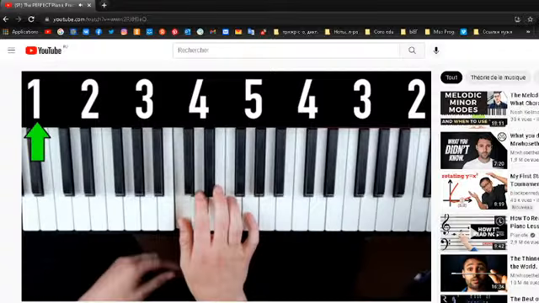Now, the notes are not the most important part about this exercise. The important part is the form and the wrist motion to use, and let me show you what I mean. Now, if your fingers are nice and curved like this and you start playing the exercise, the first 4 notes are fine.